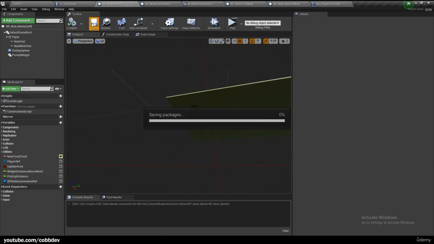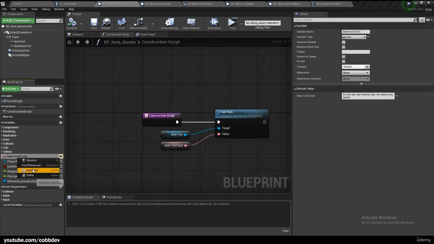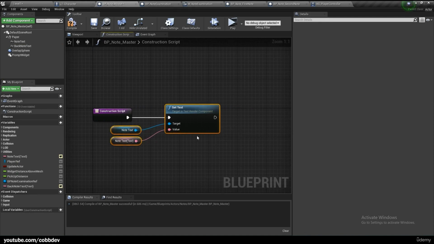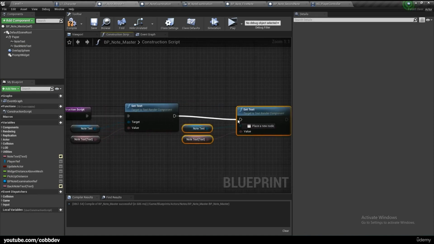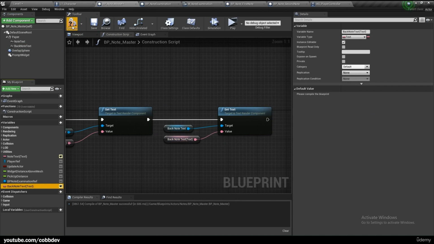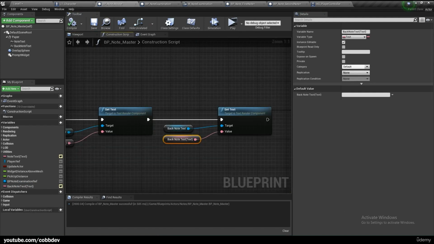Now we need a new variable to set this back note text. So we can duplicate the note text variable. And we'll call this back note text. We'll delete that 0 at the end. And in the construction script, we're just going to do this same thing, but for the text on the back. So instead of note text, it's going to be back note text. And instead of the note text variable, it'll be the back note text variable. The default for the back note text, though, will be empty, so for most notes there will be no text on the back, but you will always have the option to add one if you want.